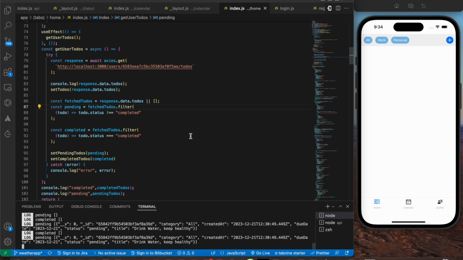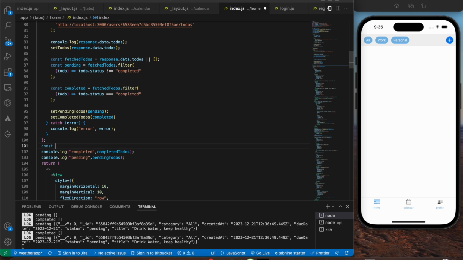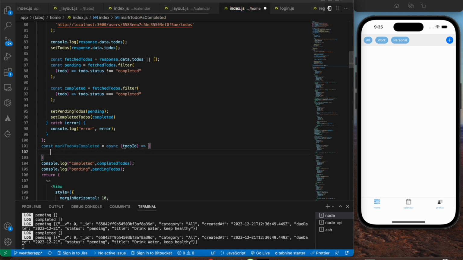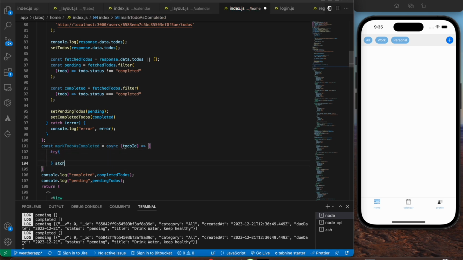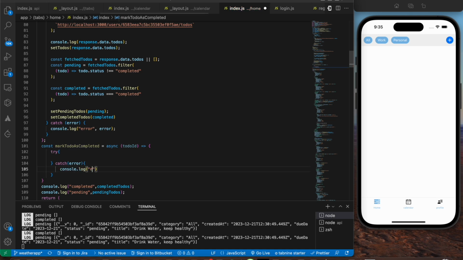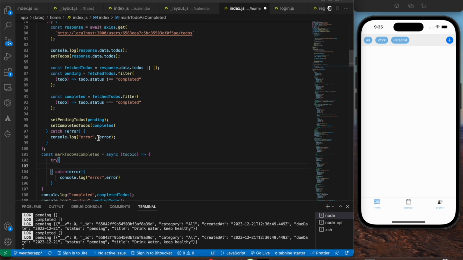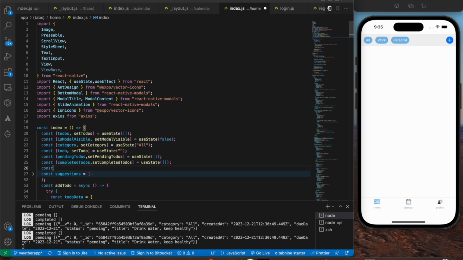So before that, let's also define the next function, that is to mark the to-do as completed. So here I'm gonna say const markToDoAsCompleted equals to an async function. This is basically going to take in the to-do ID and then mark it as complete. So let's initialize our try and then catch block over here. So basically catch of error. Here I'm going to say console.log of error with that particular error message.